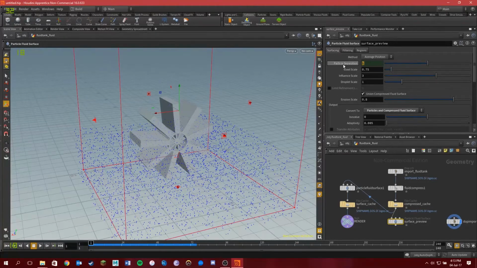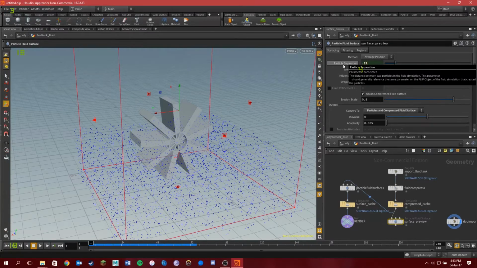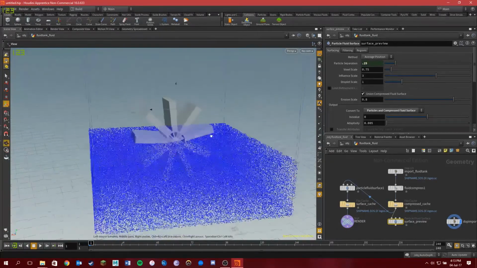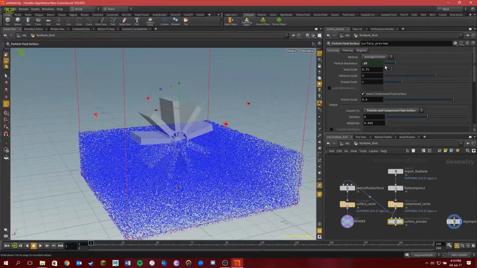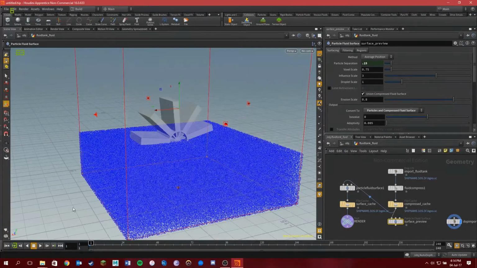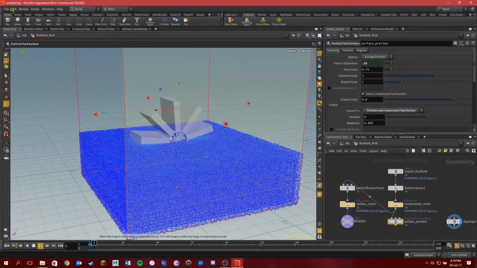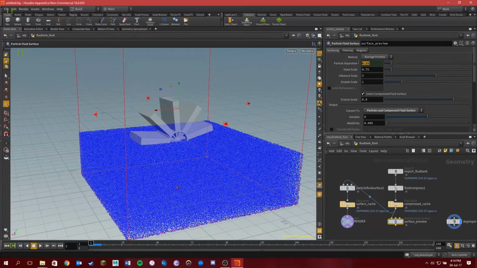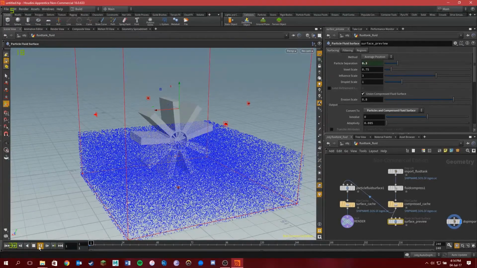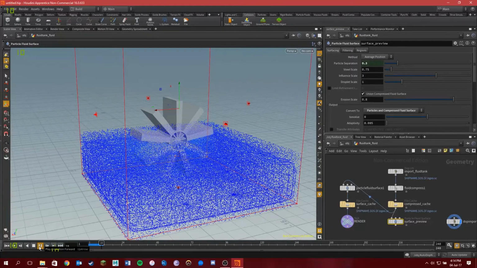So I'm going to leave that at 0.25 because that's a decent resolution for right now anyway. When I render, I would probably put it down to maybe 0.15, which is, as you can see, quite a lot. And when you hit play, it takes a while to simulate. So for doing the tutorial right now, I'm going to put it at 0.3, just because it's fairly quick.